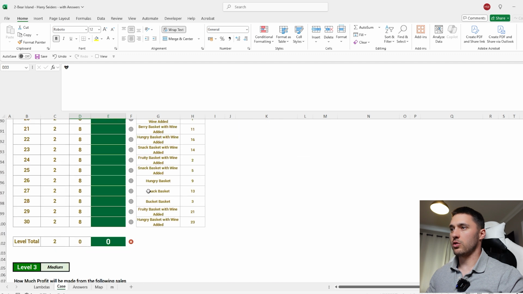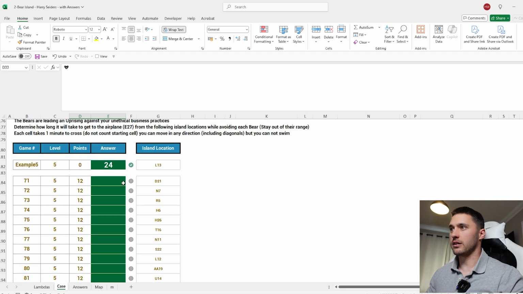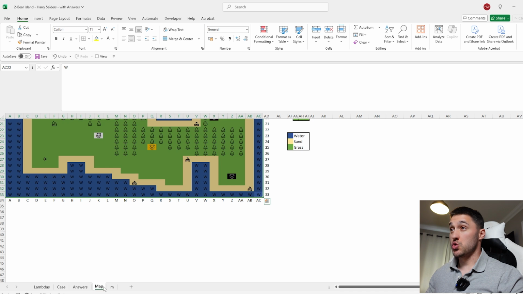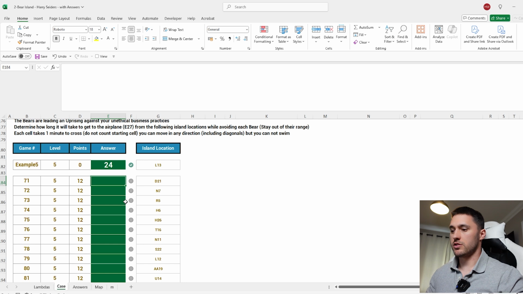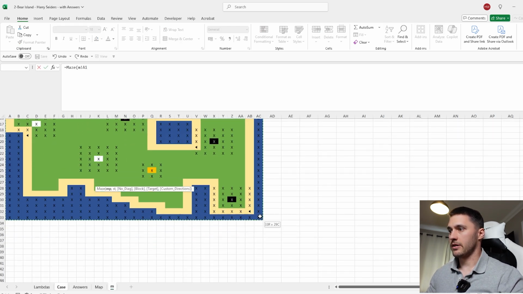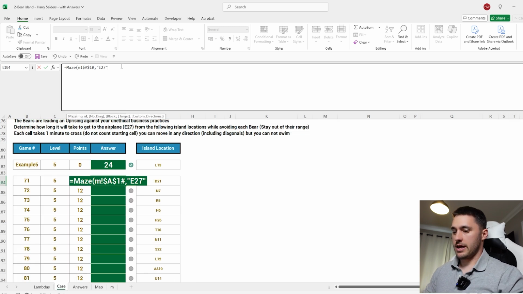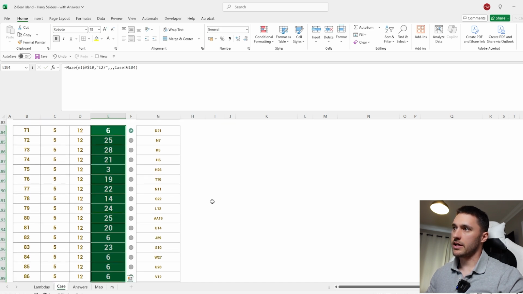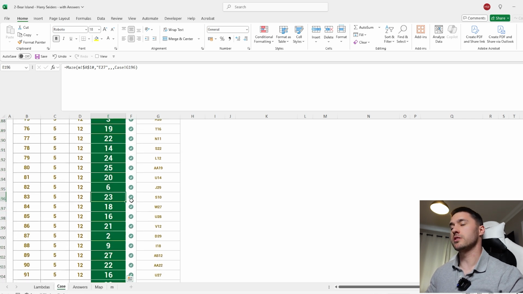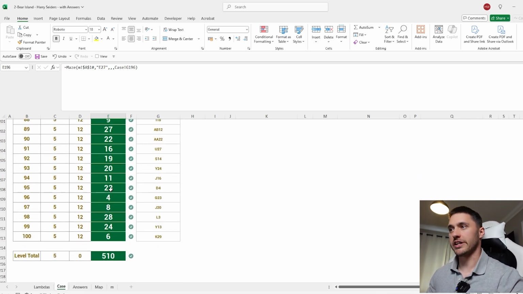Then on the case we want to go from the plane, I think, and determine how long it takes. So where's the plane? It's in E27. So maze, the map is here, our start is E27. Let's lock the map, and we can move diagonally, and our target is this. Okay, that seems to work nicely. As you can see, it's a bit slow, but it's not too bad, and that slowness is due to my PC, not because it's using indirects or anything.